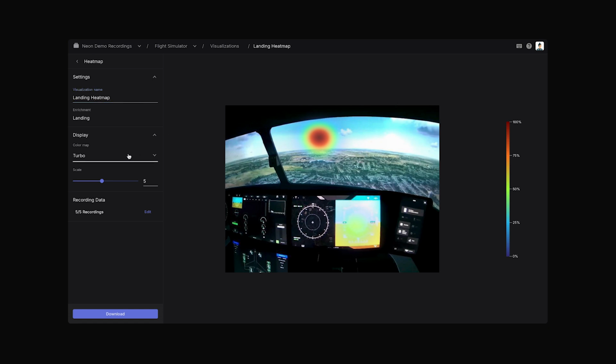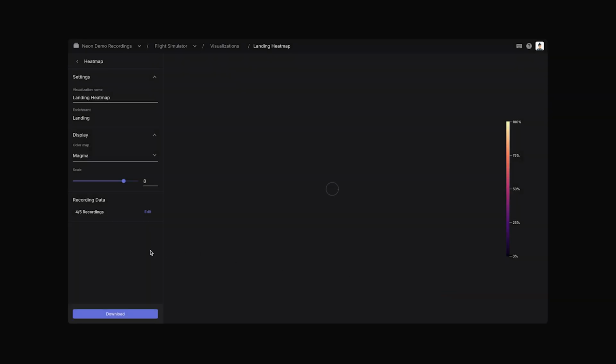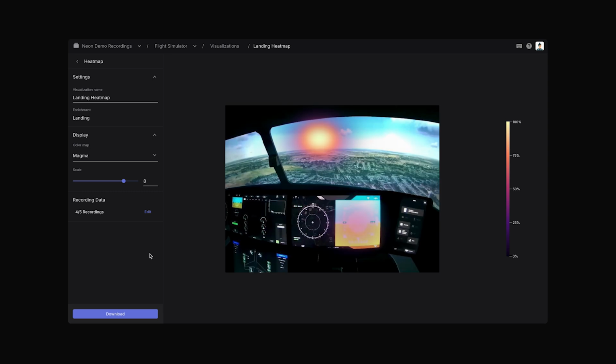You can customize the color map and other parameters of the visualization. You can also select which recordings contribute to the visualization. You can download an image of the visualization directly from this view.